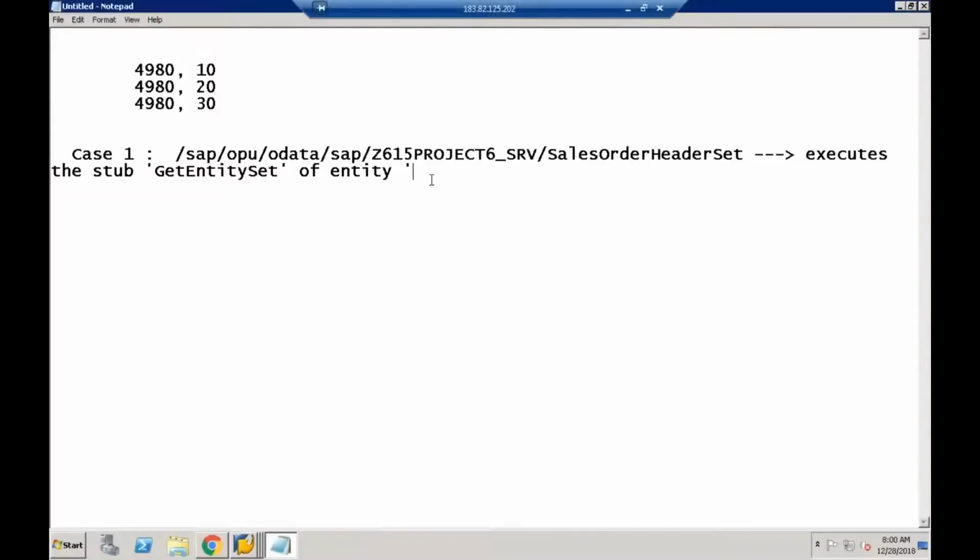What is the first entity here? Sales order header. It executes the stub get entity set of entity sales order header. Returns what? Header data. Returns the header data of all the sales orders. This is case 1, which we implemented yesterday.